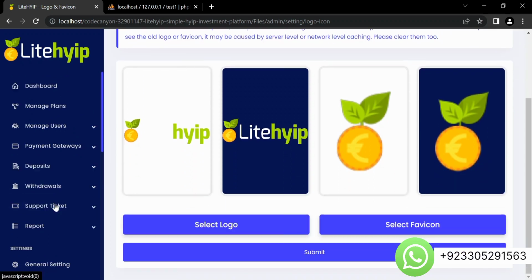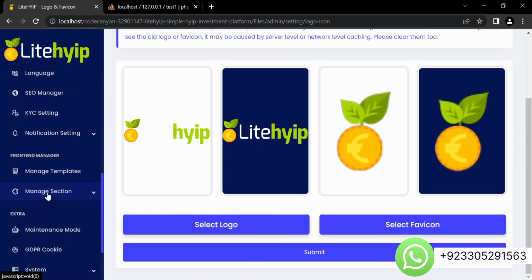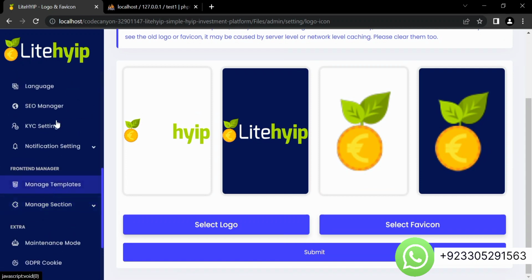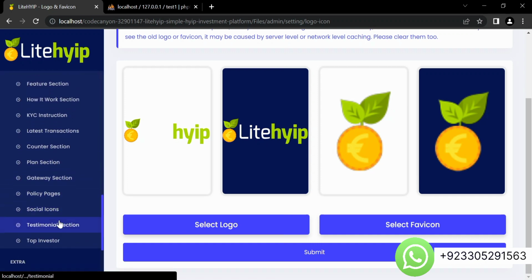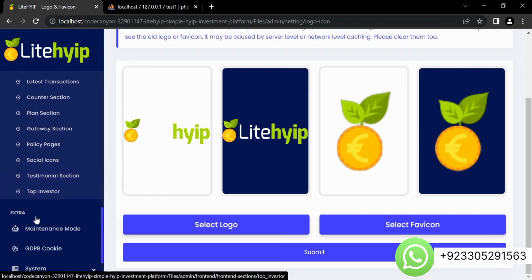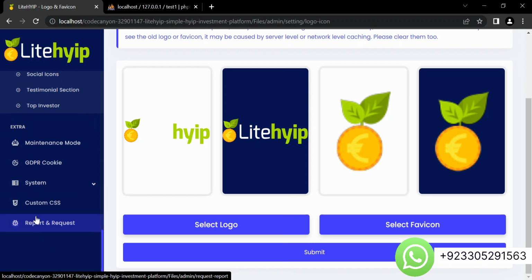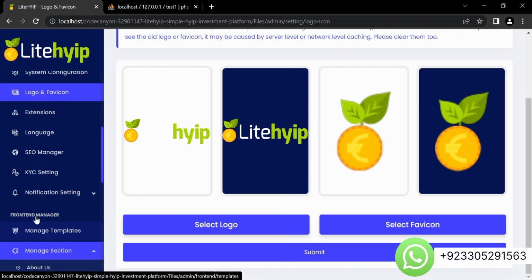So here are languages option and SEO option, SEO manager option. You can manage SEO of website, KYC settings, notification setting, manage templates, manage section. From here you can manage different section of the website. You can completely change the structure or control different sections, add, remove as you like different sections. So this is the quick overview of the website.